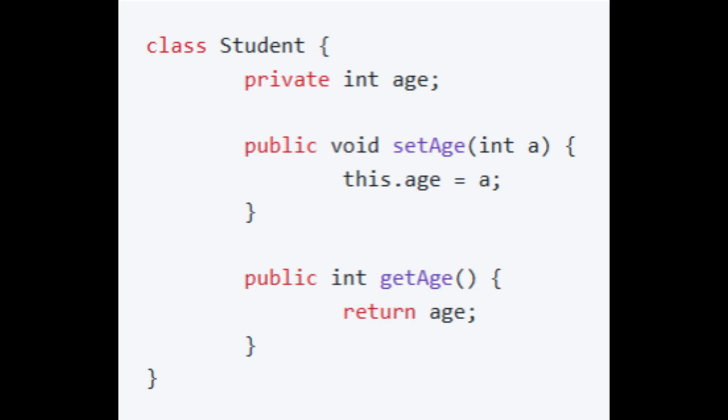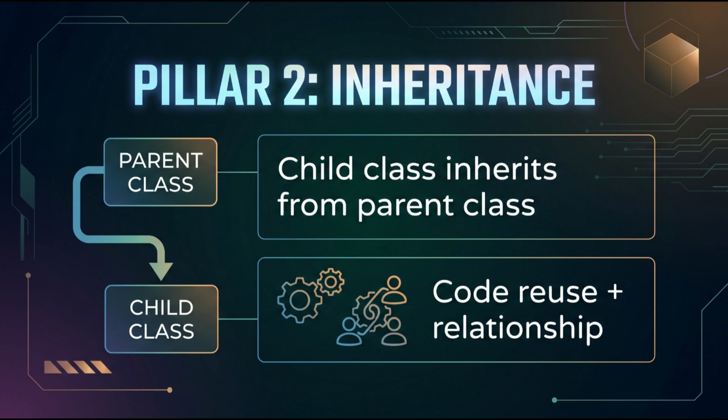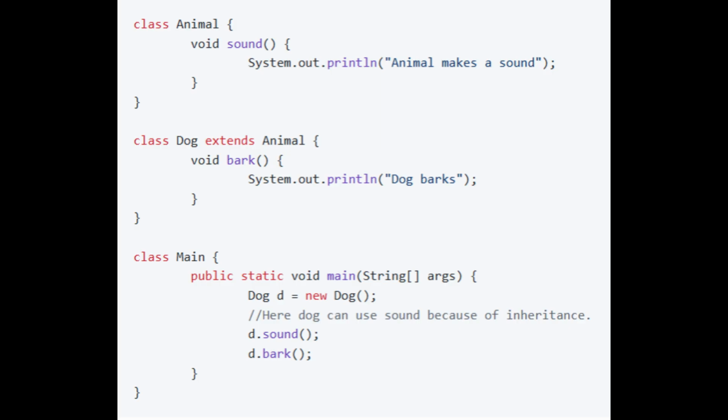So encapsulation is like protection. Exactly. It protects internal data and keeps the class in control of its own state. The second principle is inheritance. Inheritance means one class can acquire the properties and behaviors of another class. In Java, a child class can inherit from a parent class using extends, and classes can also follow interface-based inheritance using implements. Think about an animal class with a method called sound. Then imagine a dog class that extends animal. Because of inheritance, dog can use the sound method from animal, and it can also add its own method like bark. This helps us reuse code and build relationships between classes instead of writing everything again from scratch.